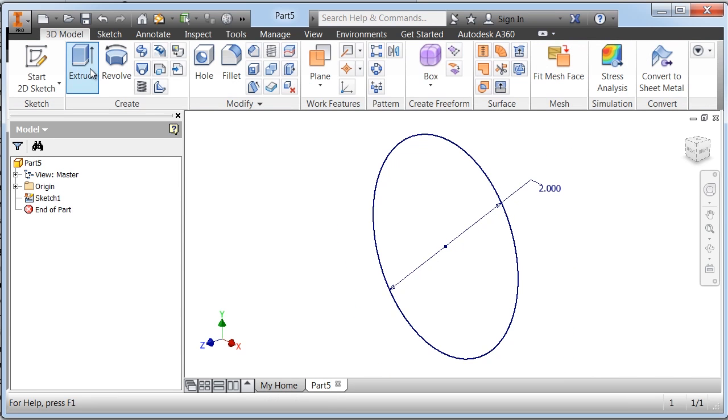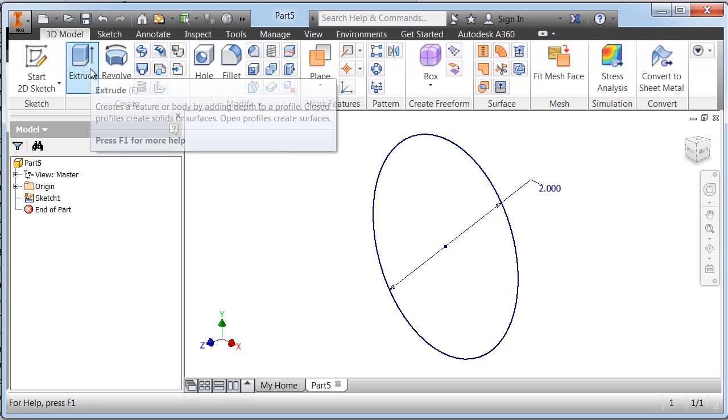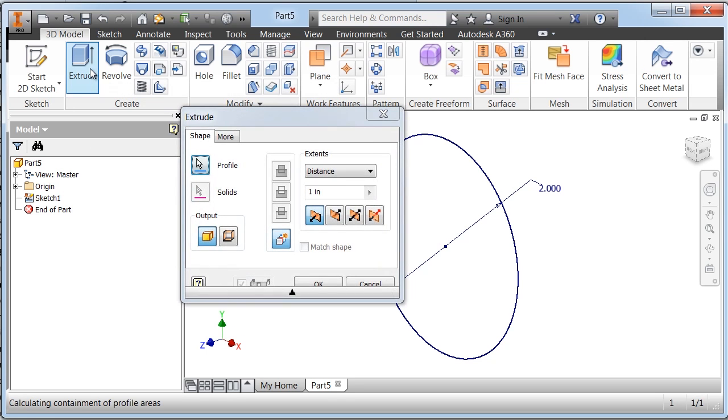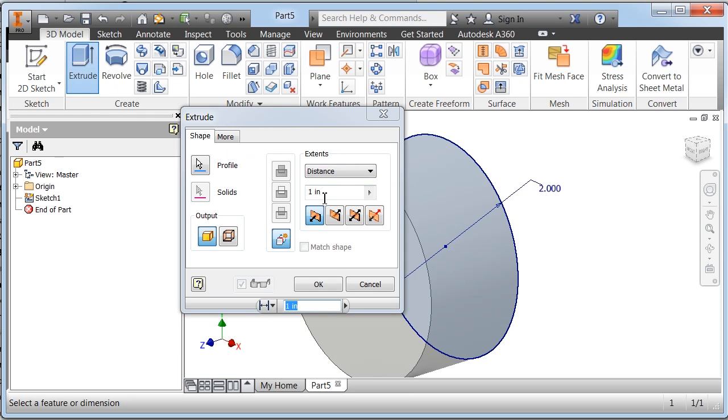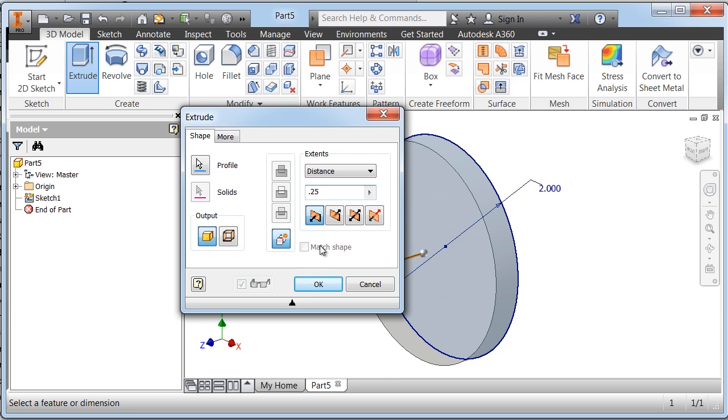We'll move our cursor over to the extrude icon, we'll left click one time. And we'll give it a second there to compute all that. And we're going to enter an extrusion distance of 0.25. And we'll left click on OK.